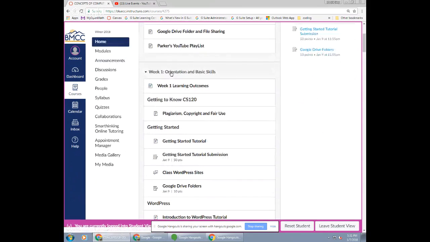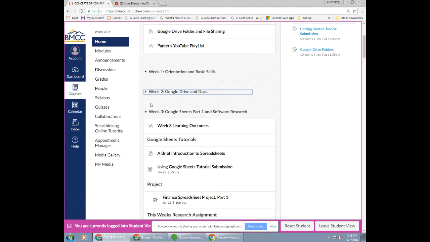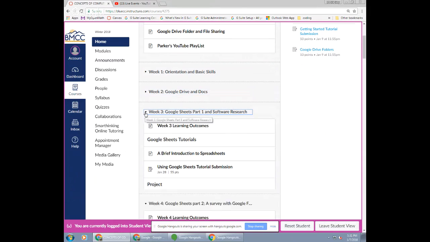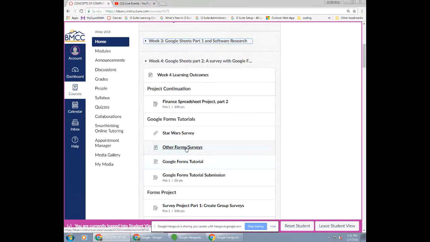So week 1 is an orientation of the course and the tools we need and basic skills you need to have to succeed. Week 2, we're going to play more with Google Drive, which we start in week 1, and then play with Google Docs. In week 3, we're going to jump into playing with spreadsheets, and then there's a little software research we're going to do there. Week 4, more with spreadsheets, and then we're going to play around with Google Forms for doing surveys.